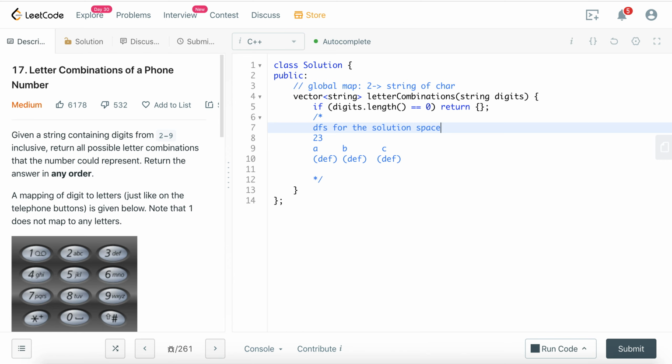We can do this recursively. And normally for this, we define another DFS function. Cool. So the time complexity is going to be 4 to the power of n times n, and the space complexity is going to be O of n, where n is the length of the digits.